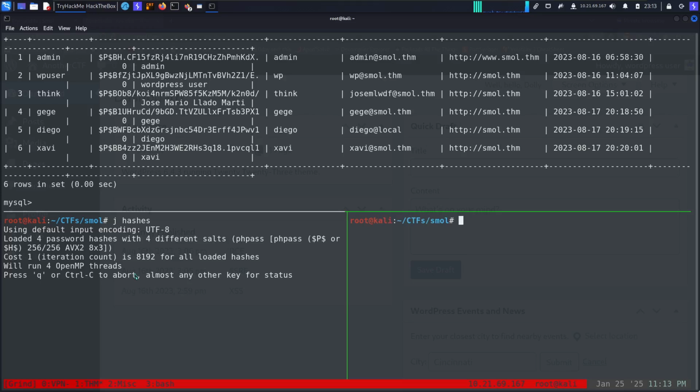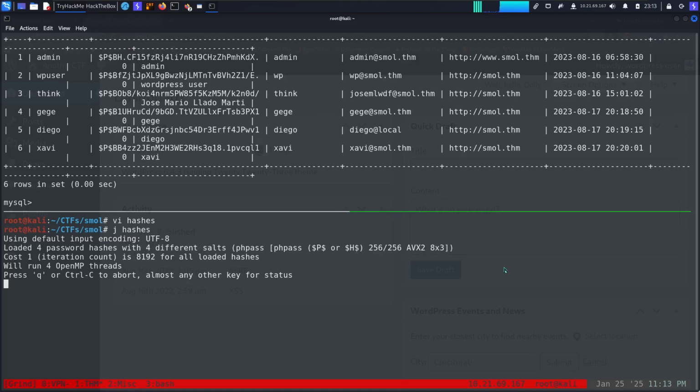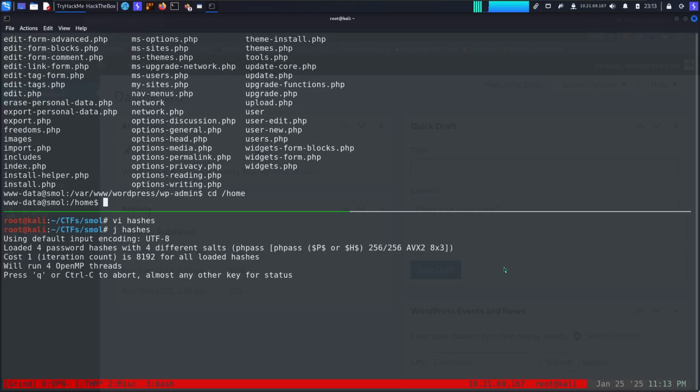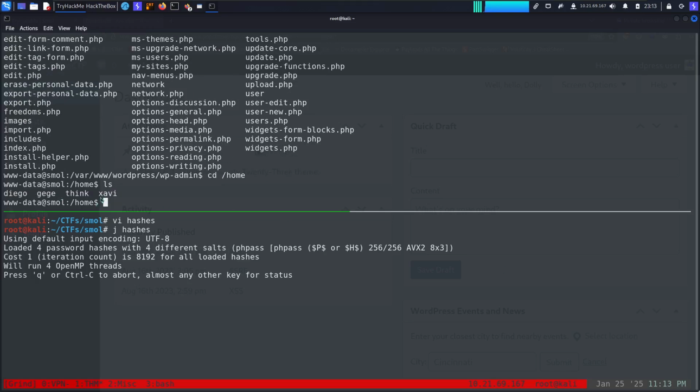And if you don't know what J is, it's an alias I've set. It just runs John and passes the rockyou.txt wordlist for me. And here I can just type J and supply the hash to it. So pretty fast, pretty neat. Let's wait here till it cracks the hash of one of the users. Let's exit out of MySQL and go to the home directory. We see four users: Diego, Gege, Tank, and Xavi. And let's see, so it's phpass. Come on.